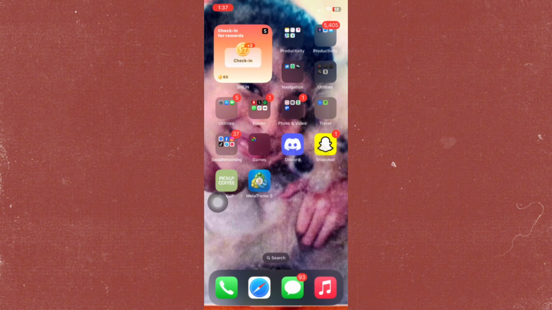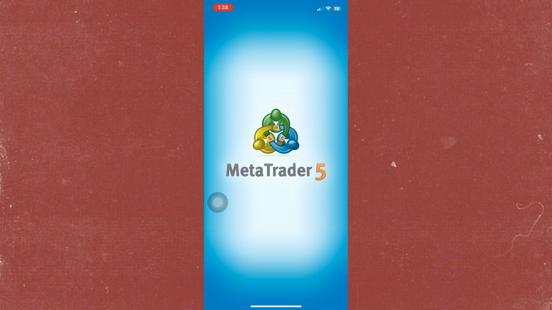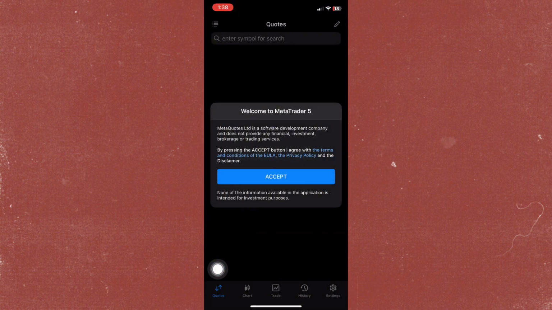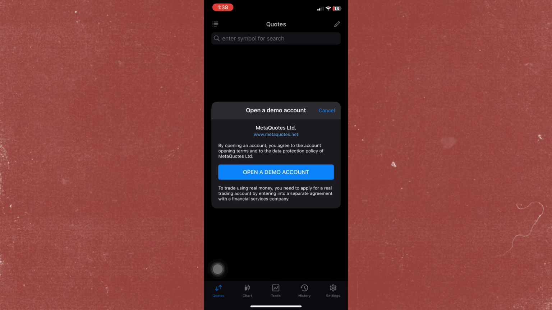Next, double check your login details. Incorrect credentials are a common cause of authorization failures. So here's what to check. Make sure that you're entering the correct account number and password. Also confirm that you're using the correct server provided by your broker. And if you've forgotten your password, you can reset it using your broker's website or application.